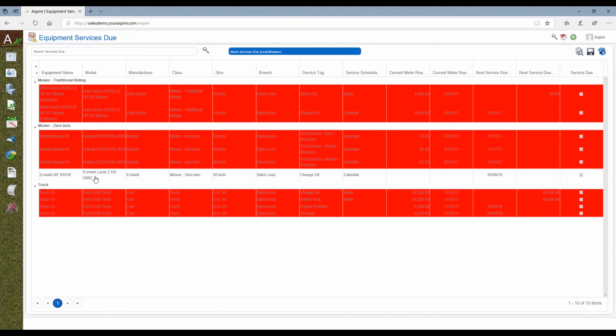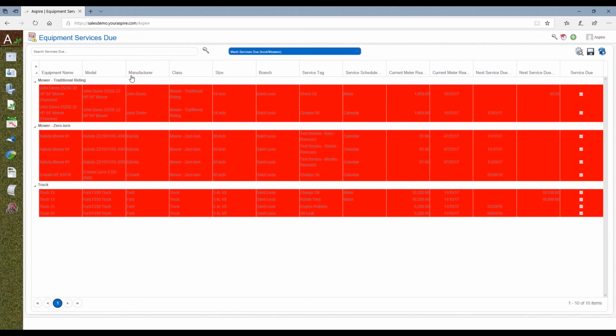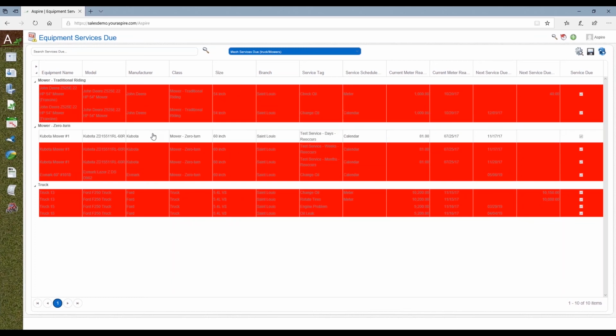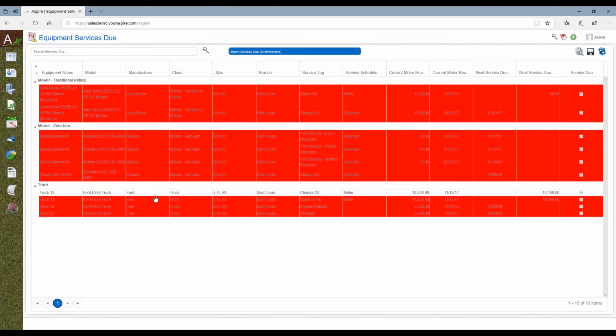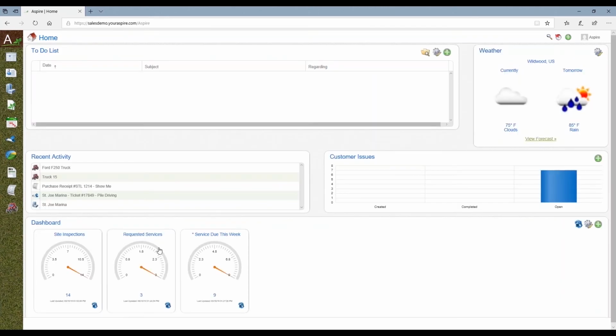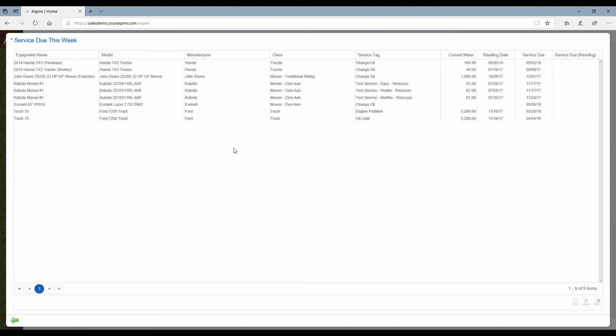our equipment moving forward. So the equipment services due list is constantly updating with all the equipment in my company that is requiring preventative maintenance or a request from the field to keep things moving forward. Next to my requested service dial as a mechanic, I also have my services due this week. So between the 3 that have been requested and the 9 that are due, I've got 12 services that are on my plate to complete that I can click in and view by looking at the dashboard dial.